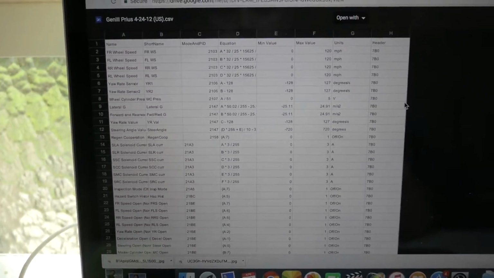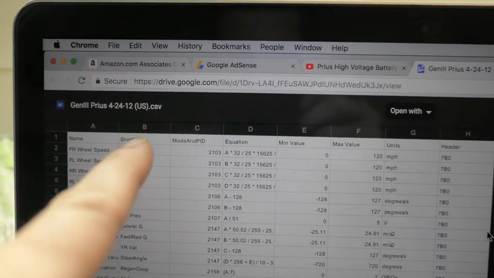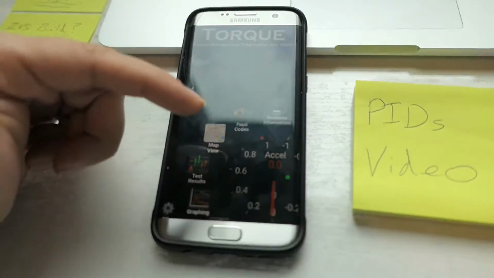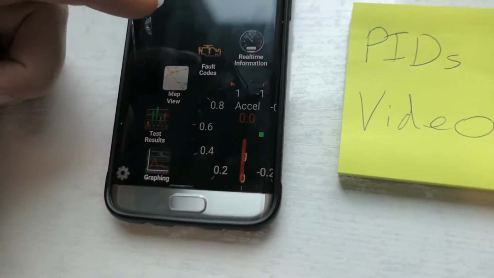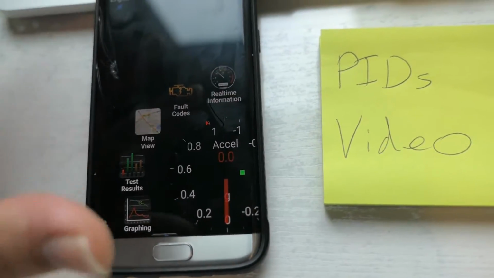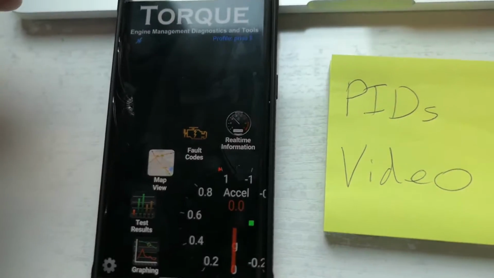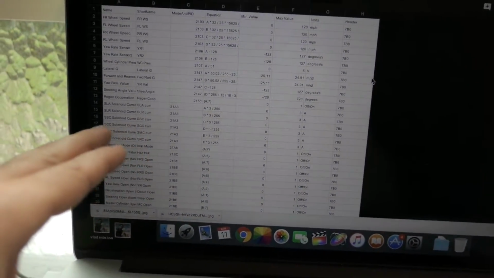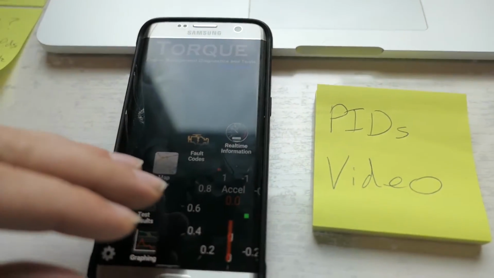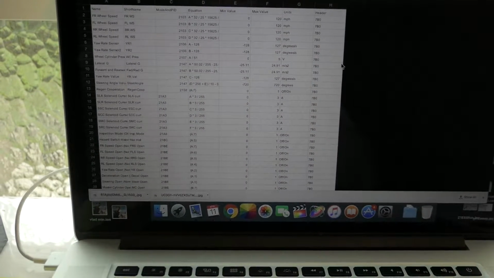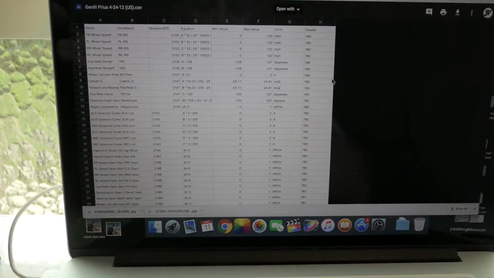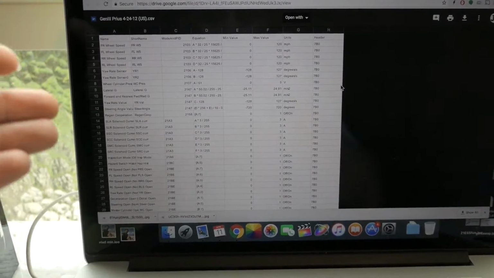Now there is a way to somehow grab this file. It's a CSV file, and put it in your phone in the correct folders in your Torque app, where you should be able to just access it. But I have, for some reason, not figured that out. What I just did is I manually found what I wanted, and then I manually entered it into the Torque app to at least see what I needed to see. So this is kind of a painful way to do it, but if you're desperate and you need it, this is what I can show today.